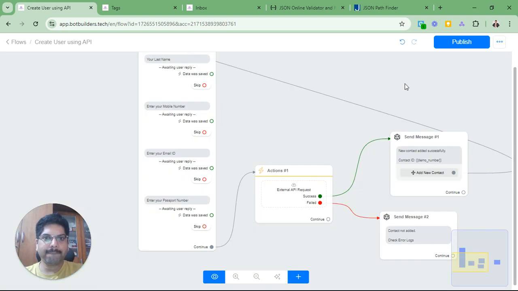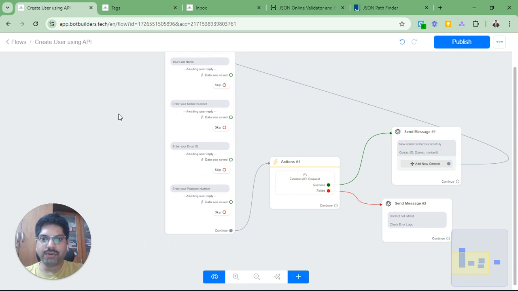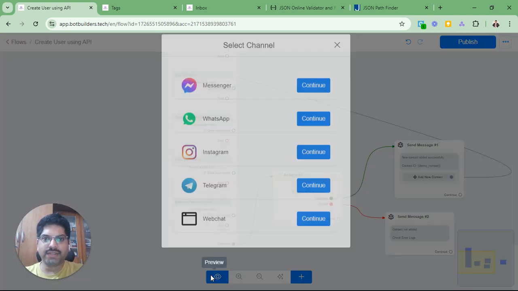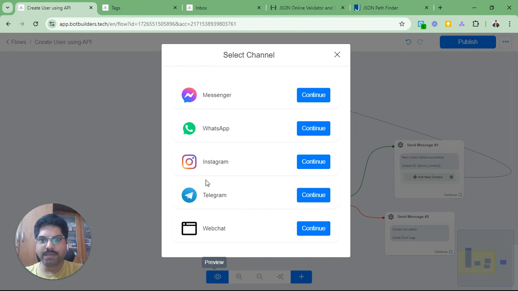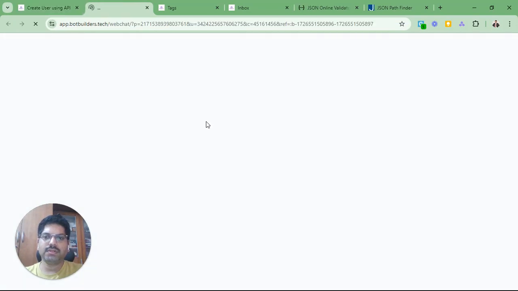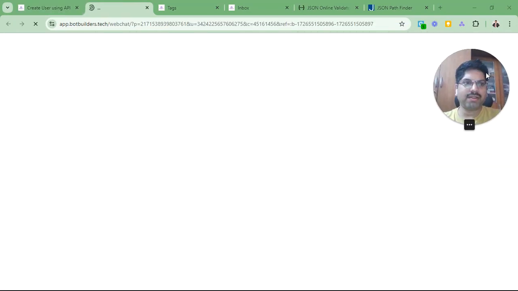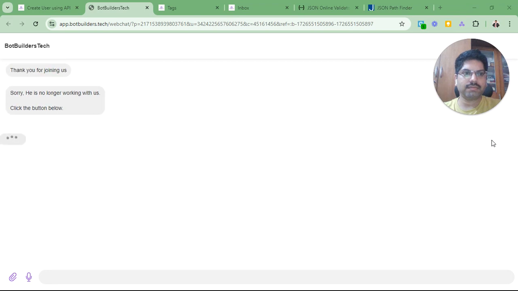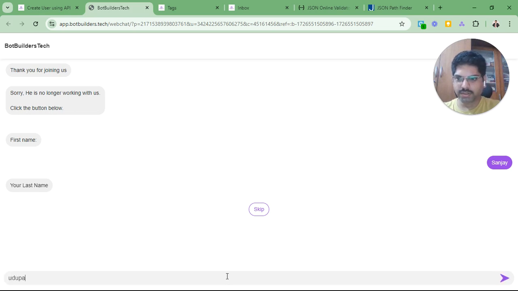So now, okay, let's preview this. You can preview using any of the channels that you're connected to: Messenger, WhatsApp, Insta, Telegram, web chat, whatever you want. Let me just go with web chat for now. Again, let me drag myself to the side. Okay, first name. Sanjay. What is the last name?